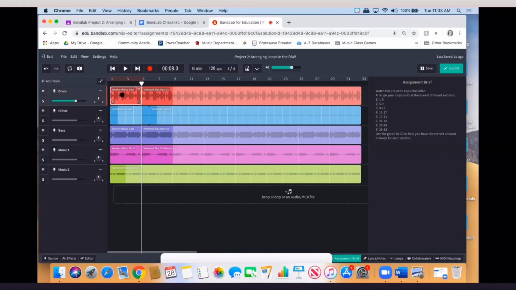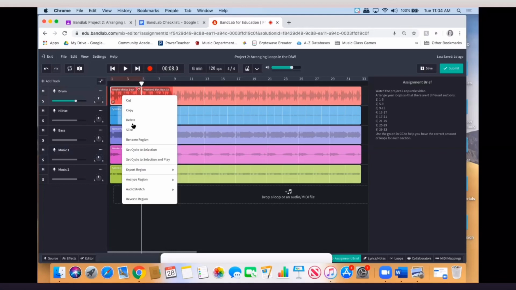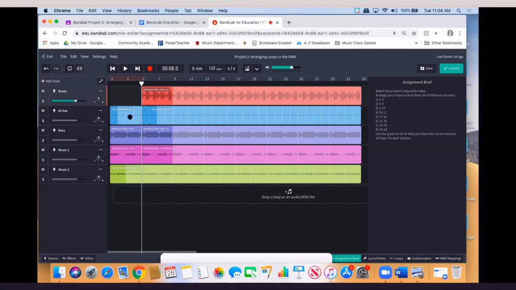Then I'm going to go in and I have a couple options to delete out the part I don't want. I can 2-finger click or right mouse click on the part I don't want, and I can click delete, or I can click on it and I can click the backspace or delete key on my device. Those are your choices. All right, so I'm going to leave just that little bit at the beginning.